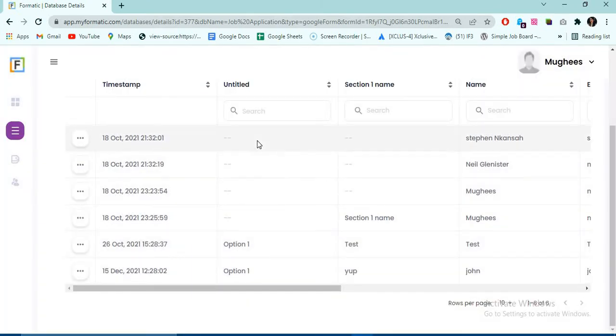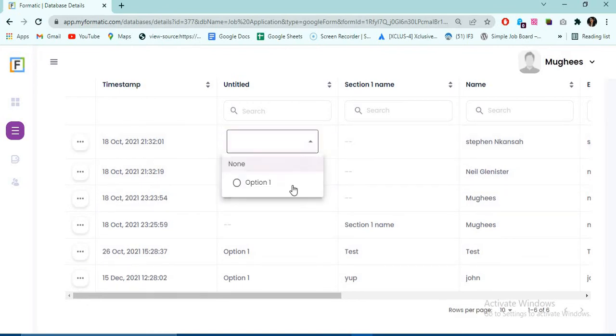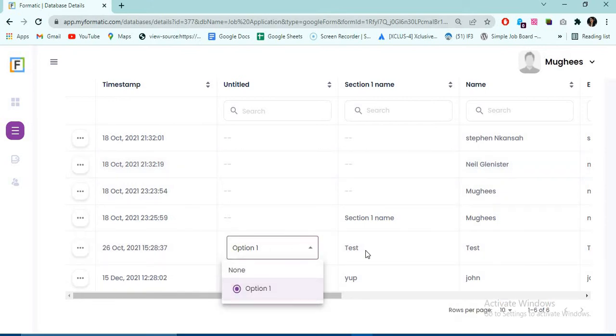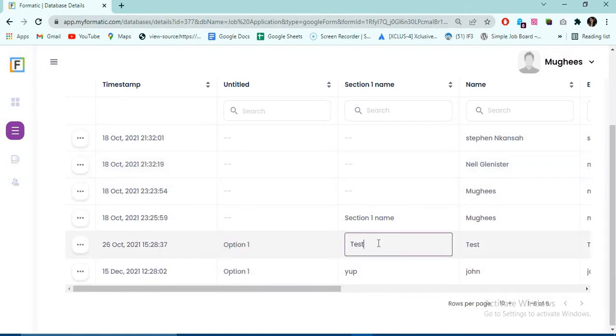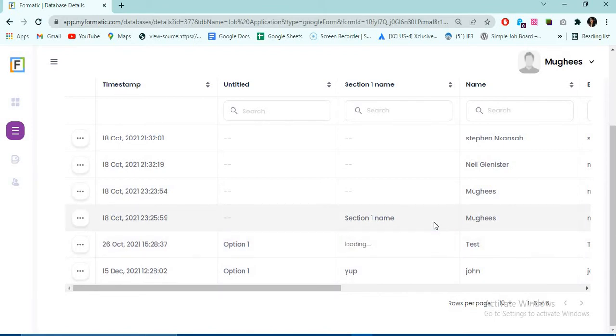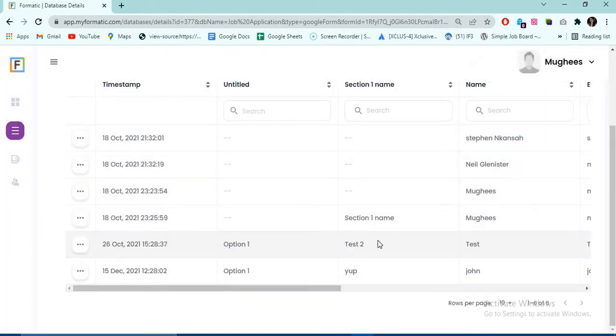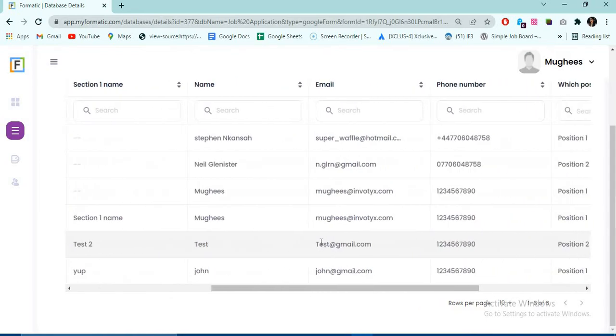And also they can edit things, like we are fetching the responses of forms, so they can edit by clicking on any field. But all these things will be saved in the local database of Formatic. These changes are not implemented on the Google side. Google side things will remain the same, but on the Formatic local database, these things will be updated.